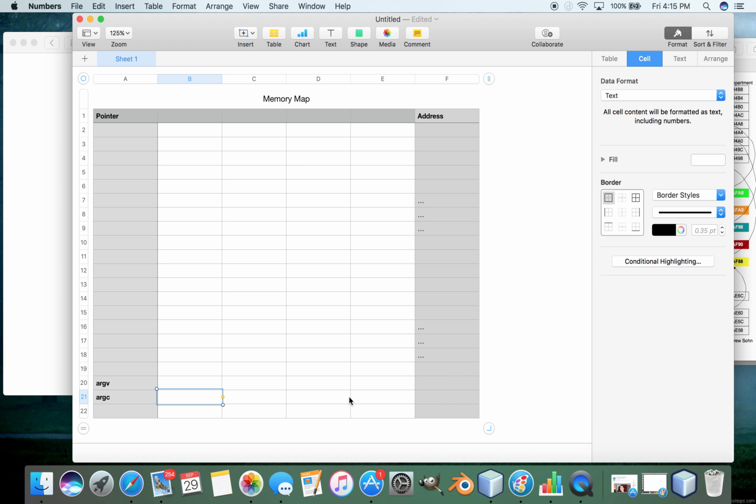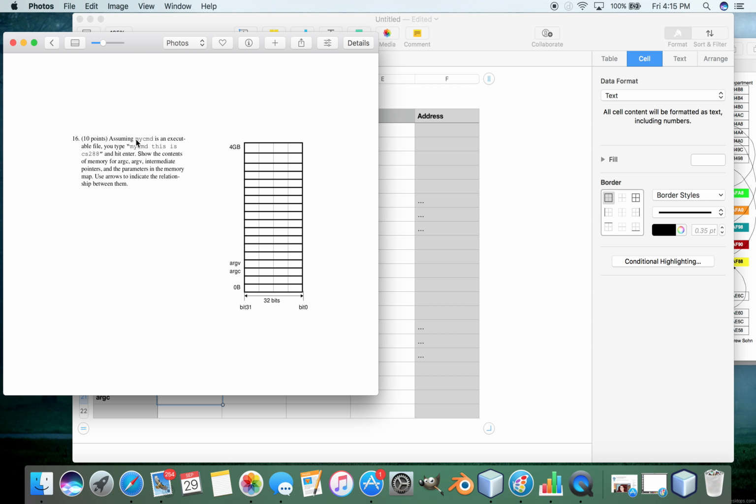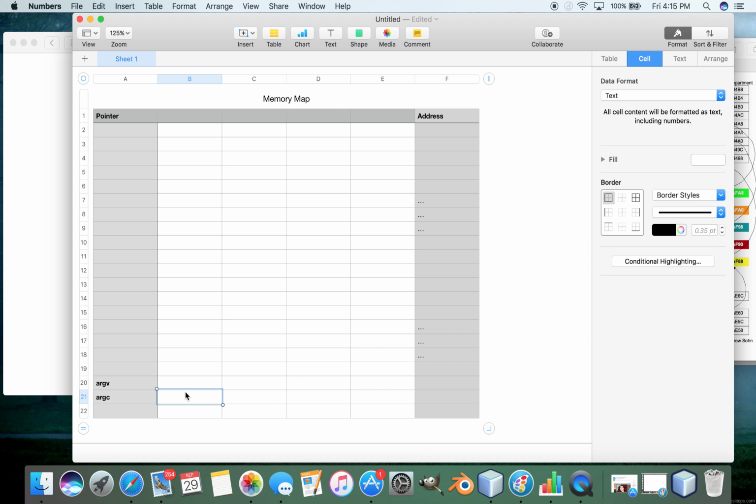argc, we said, is the number of arguments that are passed to the subroutine. My CMD is taking 3 of them. It's taking this is CS288. So the value here should be 3. And I'm going to highlight this whole row just so that we know that this is all part of argc.